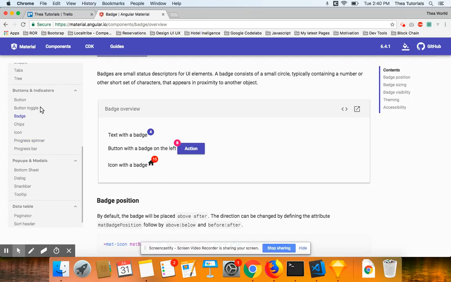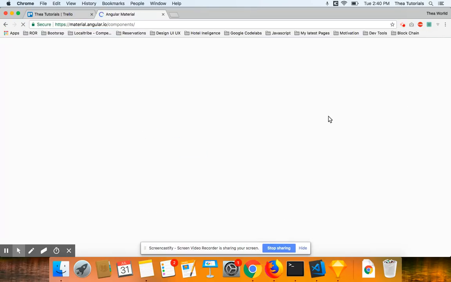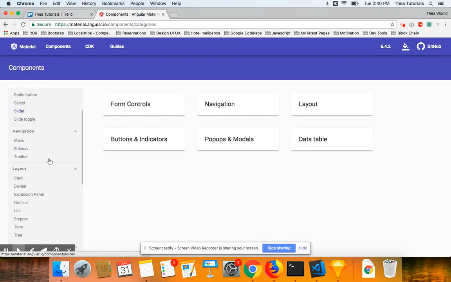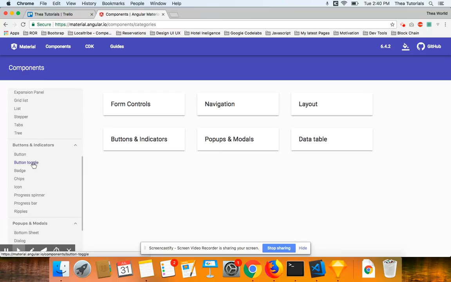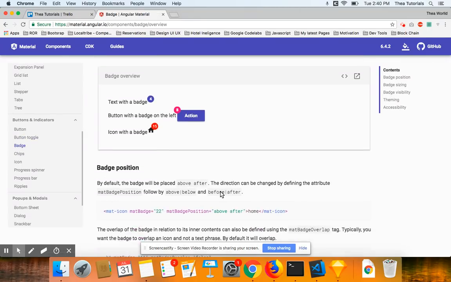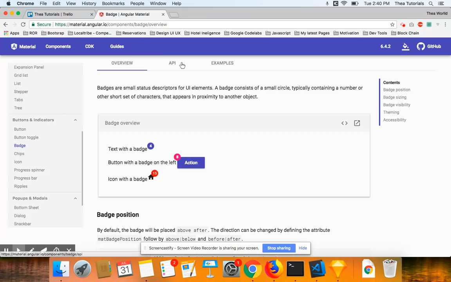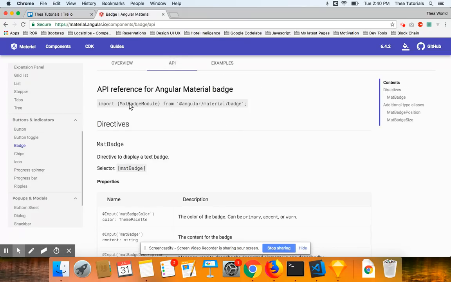So I'm just going to choose the badge, right? So if you come on to components here, you're in material.angular.io/components, and all you're going to do is scroll down and click on badge. So right here you can click on the API, and this is the mat badge module. And of course, you can just copy all of this, but I just want to show you here some examples.